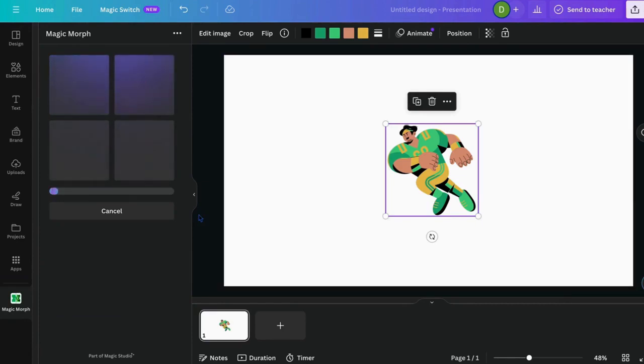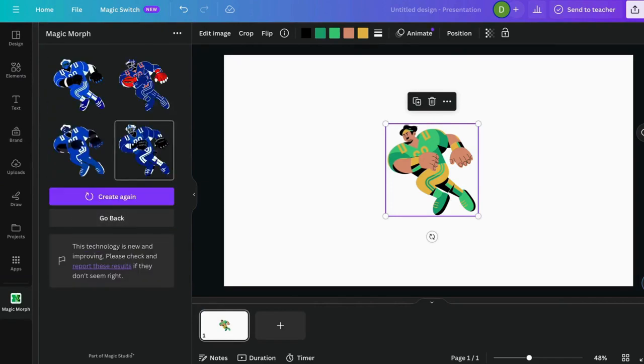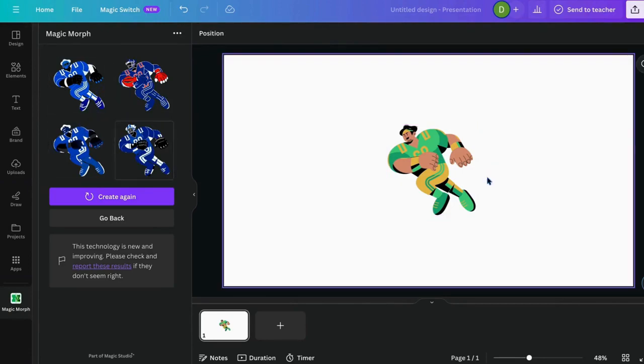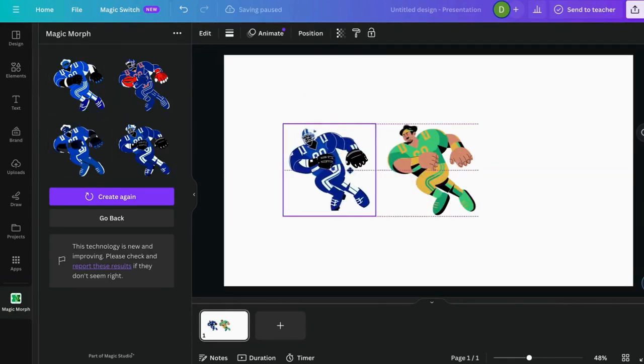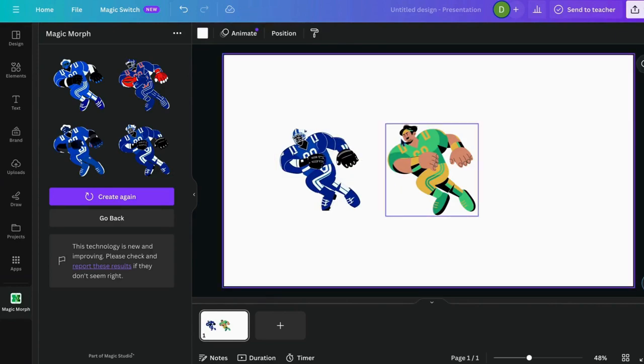This process usually takes a couple of seconds. Now, as you can see, we've successfully generated 4 blue jerseyed players. Now we can select any of these, and there we have it. We have successfully used Magic Morph to change this graphic element.